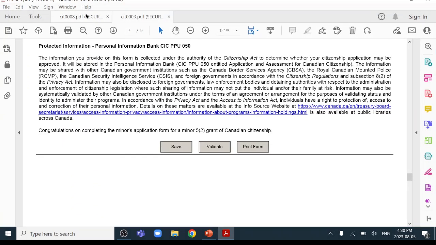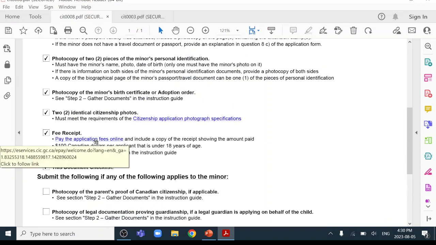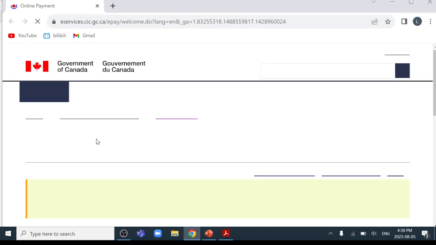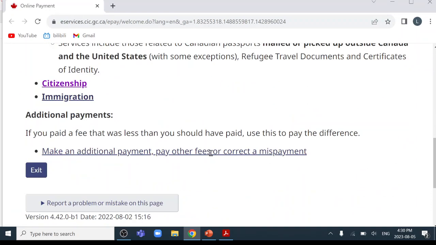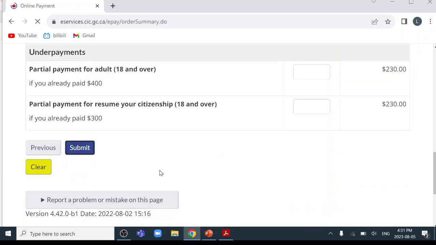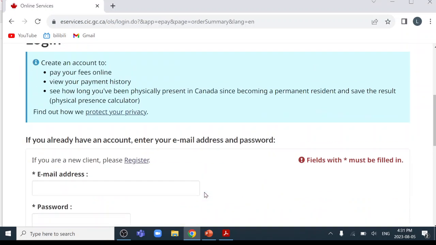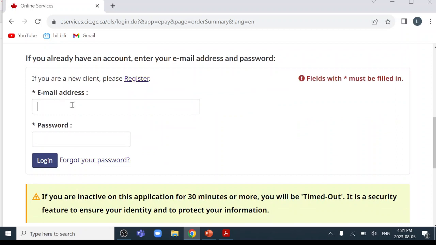Okay, now we move to how to make the online payment. So here, click Pay the application fees online. And click Citizenship. And here, for minor, if only one child, put 1. Submit. Log in and pay. You need to create an account, to register an account.